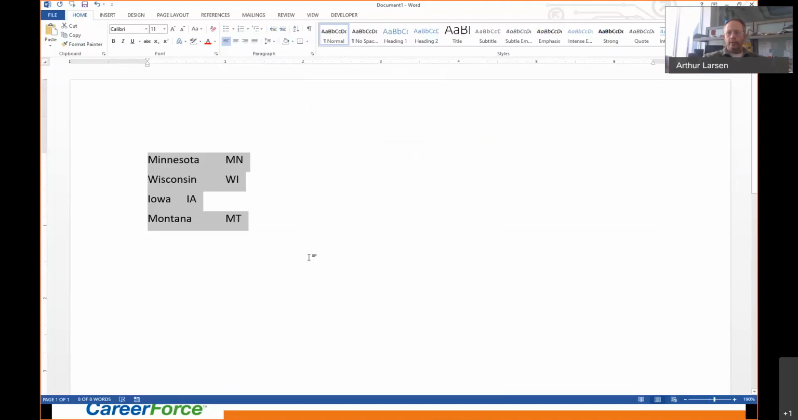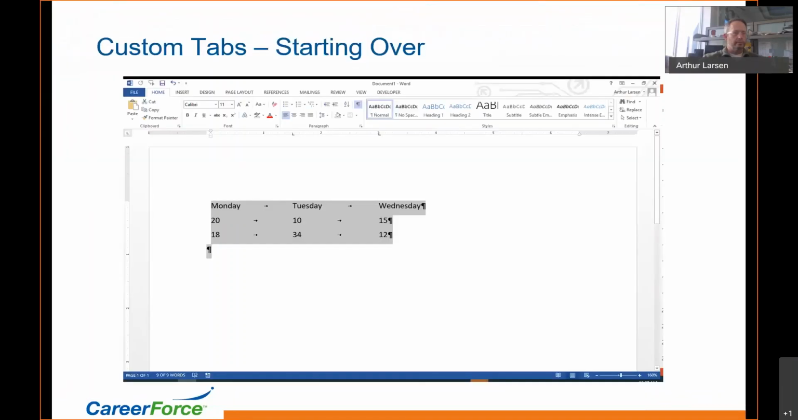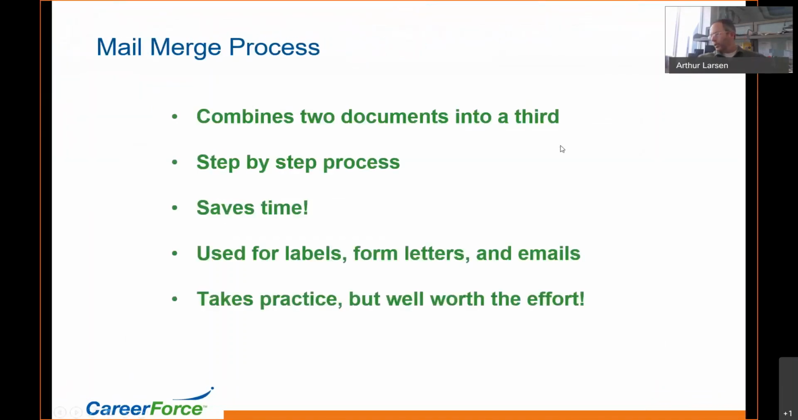Okay, we will move on, there aren't any more, to mail merge. So the mail merge process is all about saving time and, in effect, at work, saving money.